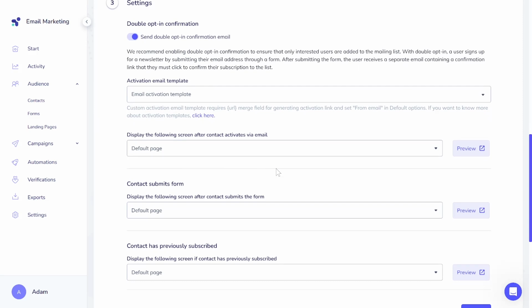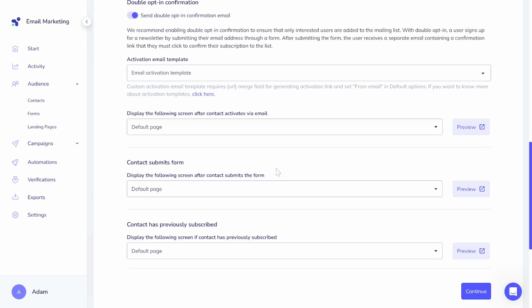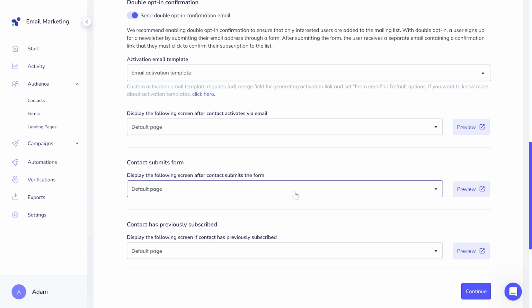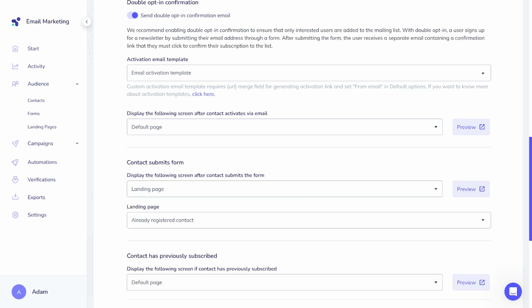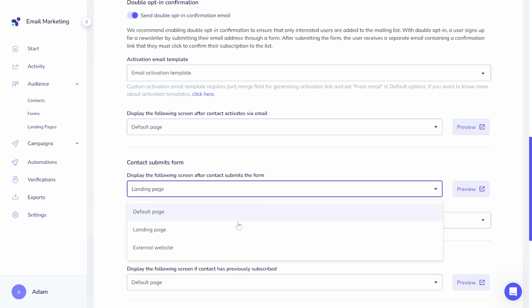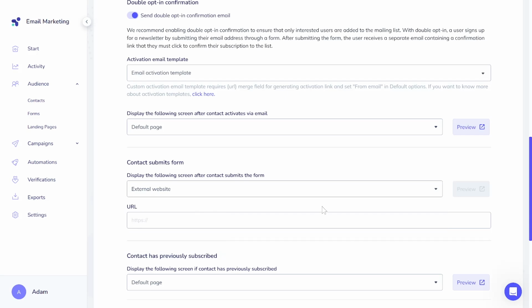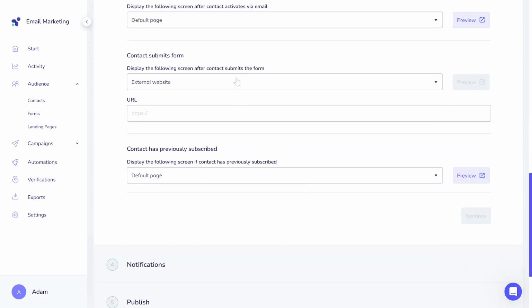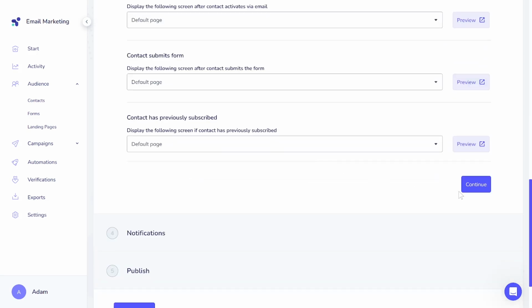Next are two other options to consider. First, decide what to display to the user after form submission, and second, determine what to show if the user has already registered. You can choose a default page that looks like that, use one of the landing pages you've created in your account, or direct traffic to an external website. Once you've configured these settings according to your goals, click Continue.